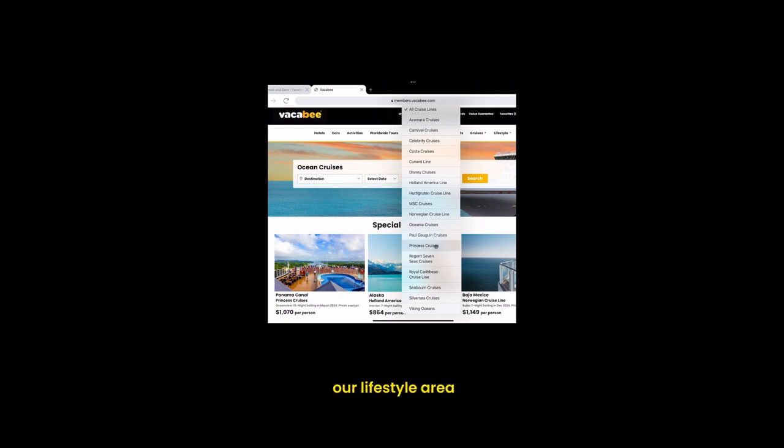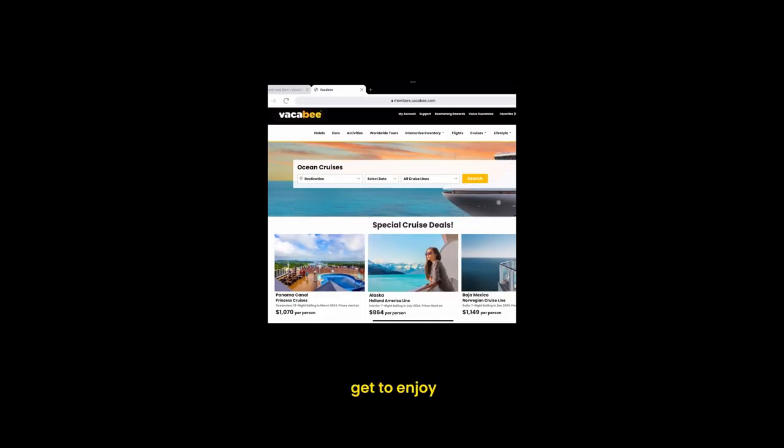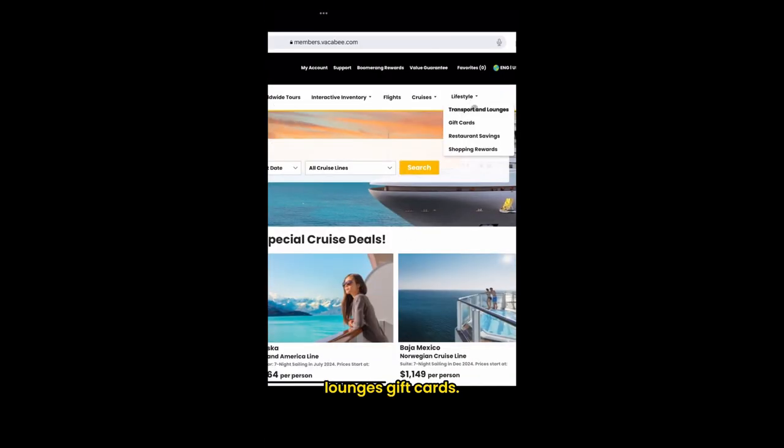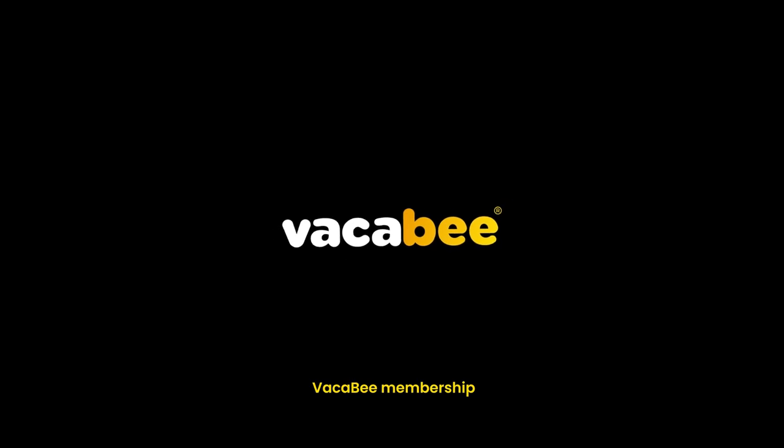And lastly, our lifestyle area, where you get to enjoy benefits and privileges such as transportation, lounges, gift cards, restaurants, and shopping. These can be used on your vacations or even just in your day-to-day life. With your Vacabee membership, you're in the driver's seat. Just tell us where you want to go.